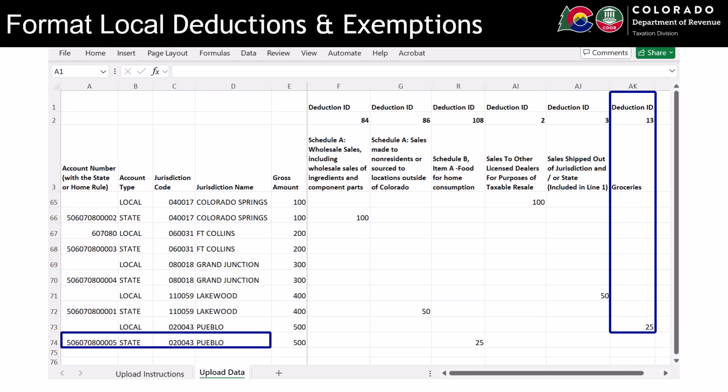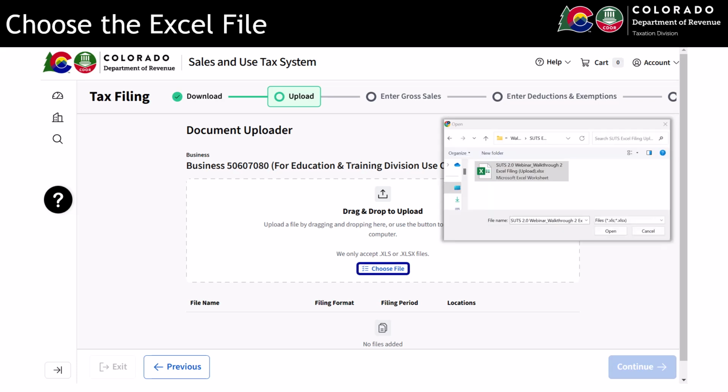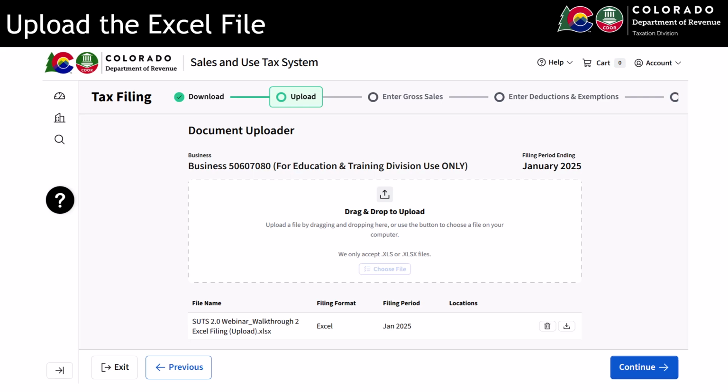Once you've completed formatting your spreadsheet and entering data, the next step is to upload it. Now we'll go back to our active SUTS filing to upload the Excel filing spreadsheet. Select Choose File and a pop-up menu will appear. Find and select the filing spreadsheet saved to your computer. Then select Open from the pop-up menu. Should you find an error on your spreadsheet and need to re-upload it, select Previous. Otherwise, select Continue to proceed.